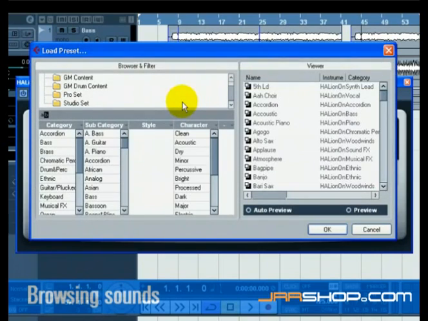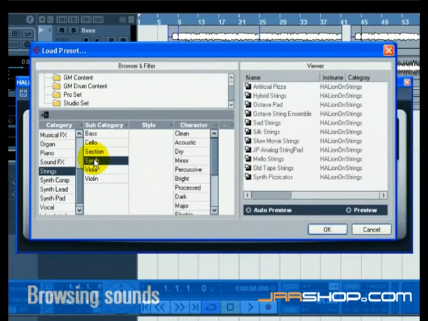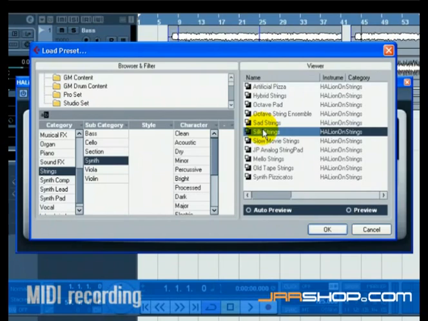In the Category section, make sure only Strings is selected by unchecking anything else and clicking on Strings. In the subcategory, click on Synth. You have filtered the list to only show synth strings. Choose a string sound from the list on the right. Now that we have our sound, let's record something.